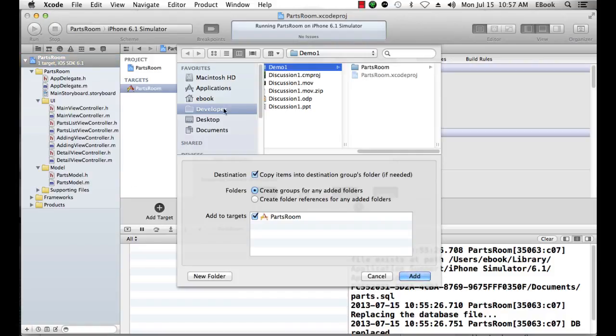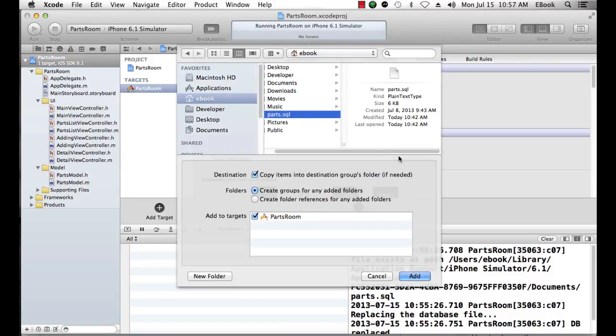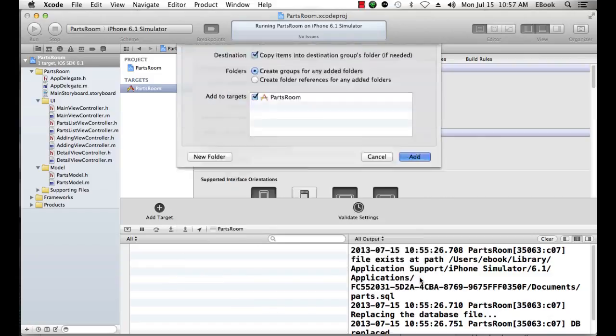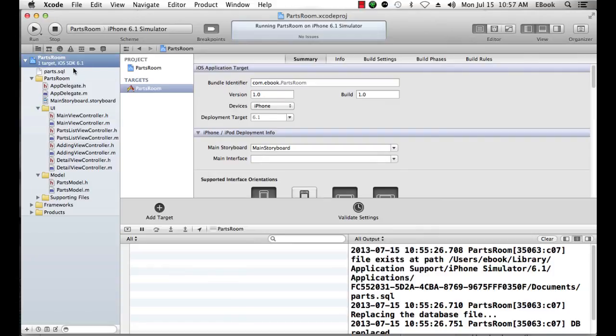So I'm just going to click Add Files to Parts Room. And I'm going to get this right out of where I saved parts.sql. And I want to make sure to, again, copy items into the Destination Groups folder if needed. So this will get us a new parts.sql into the main bundle.